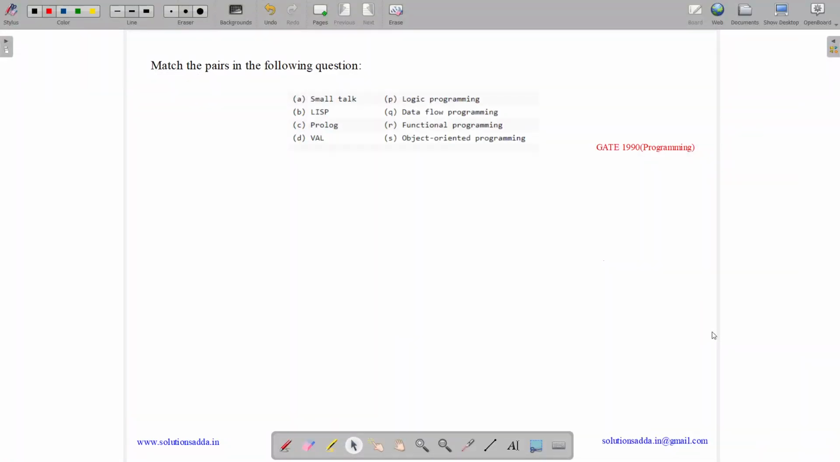This question belongs to the programming subject and was asked in GATE CSE 1990. The question states, match the pairs in the following lists. Smalltalk, Lisp, Prolog and Val. These are all programming languages. And the second list contains logical programming, data flow programming, functional programming and object-oriented programming. So these are programming paradigms.